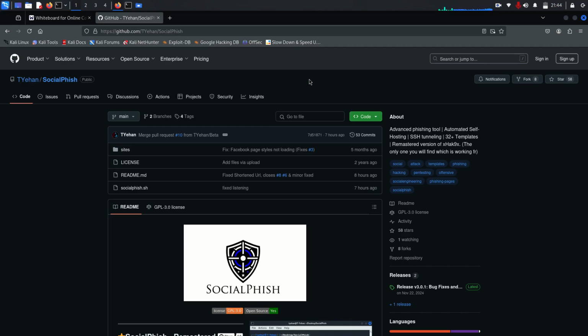Today we are diving into SocialPhish, a powerful phishing framework available on GitHub. Remember, this tutorial is for educational purposes only. Using these tools without proper authorization is illegal and unethical. Let's learn how attackers might exploit vulnerabilities so we can better protect against them.